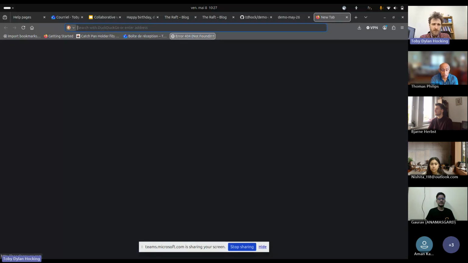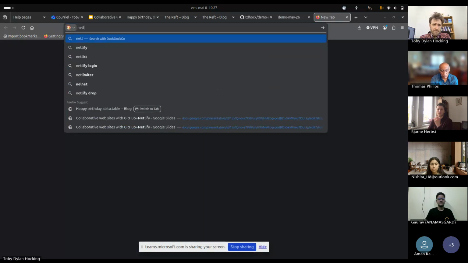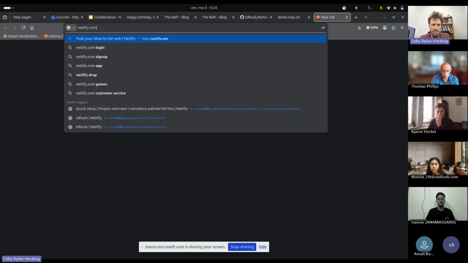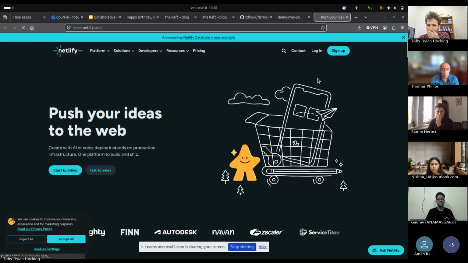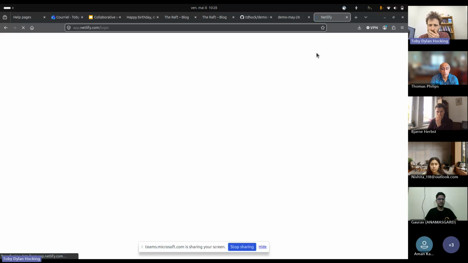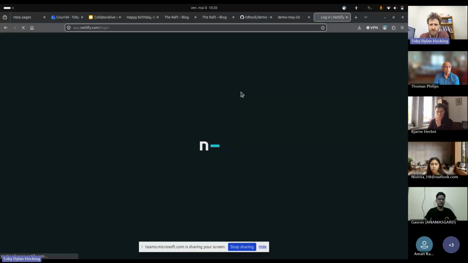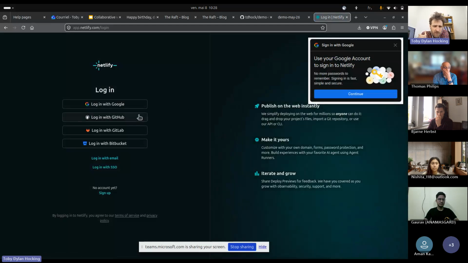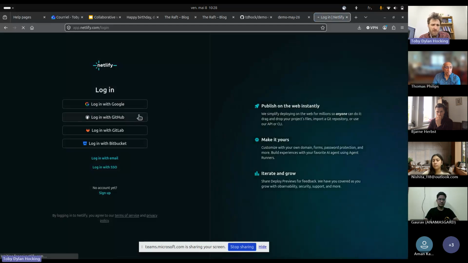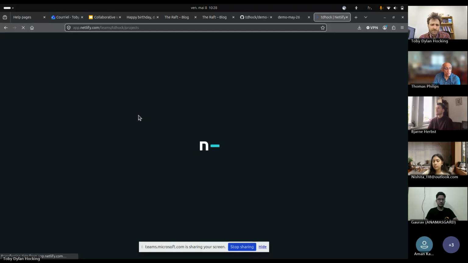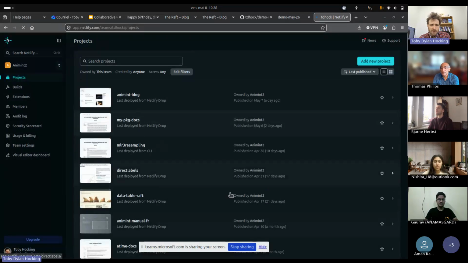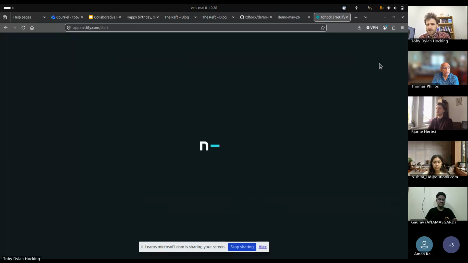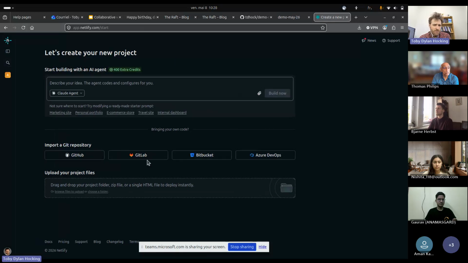So let's open up Netlify. Netlify.com. Log in. It's going to ask you to log in with your GitHub. If you have a GitHub account, you're going to use the same thing. Okay, that brings me to my dashboard here. It has all the different projects that I've set up so far. Then I'm going to go to add new project. And it says, let's create your new project.